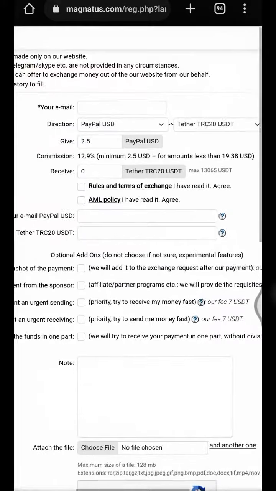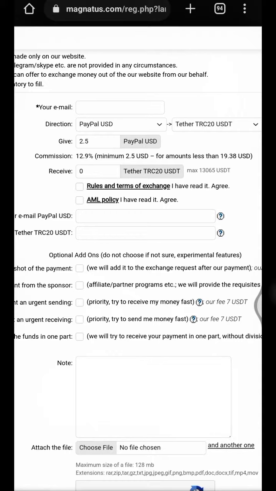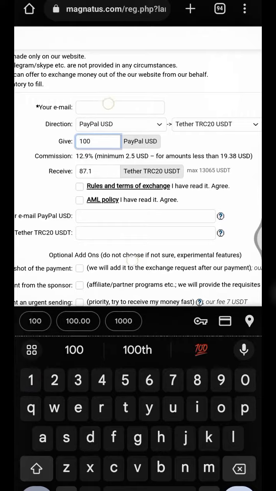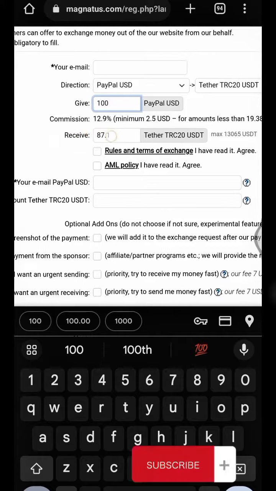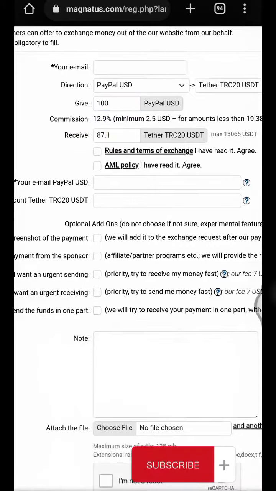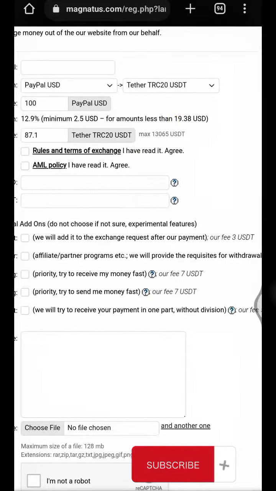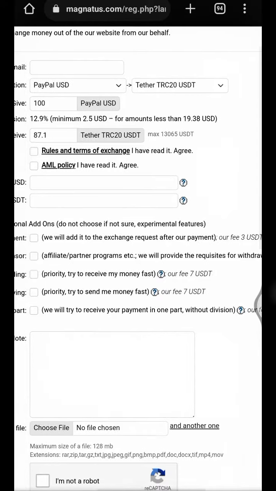As you can see, this direction right here, we'll be giving PayPal USD and receiving TRC20 USDT. We can just leave that. So the amount of PayPal we'll be giving, let's just put in something random. Let's say we want to send 100 PayPal USD. So we just put in 100 USD, and they will show us the amount we'll be receiving right here. We'll be receiving a total of 87.1 USDT. This is a commission fee of 12.9%. And you have to take note of this: if you are sending anything less than 19.38 USD, there is a fixed fee of 2.5 USD. You have to take note of that.